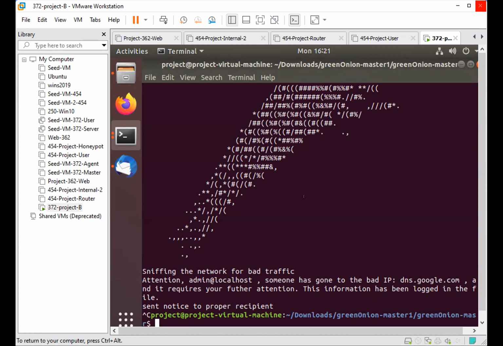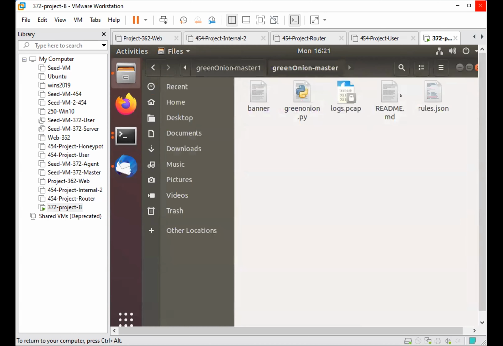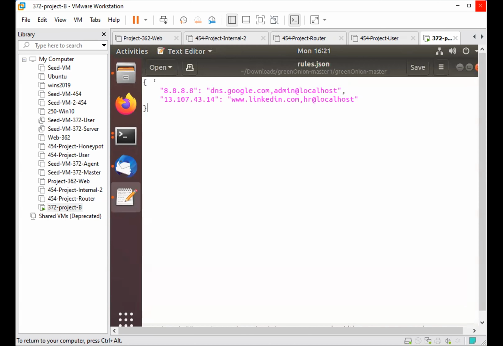Sorry to jump in here. So, sorry, the rules file. Those are the blocked or the monitored domains. Yeah, I can spend a little more time on this actually.